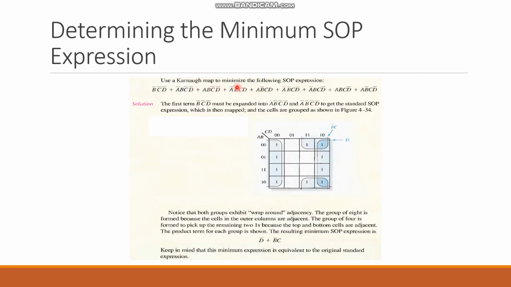We have this 4-variable Boolean expression, or sum of product expression. This is not standard. We are going to change it to standard, which is going to be A, B complement, C complement, D complement, A complement, B complement, C complement, D complement. And they are going to be put inside the Karnaugh map, and we will get this one. Those 4 and those 4 are going to be grouped as 8 ones, and those 2 and those 2 can be grouped as a group of 4 ones. And the final result is going to be D complement or B complement C.